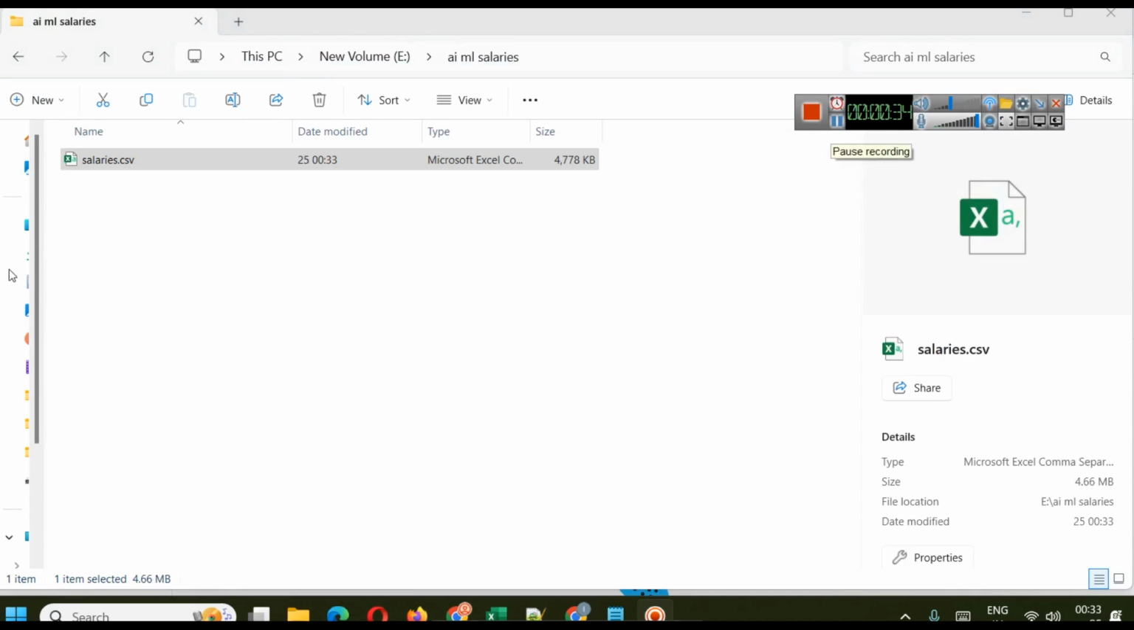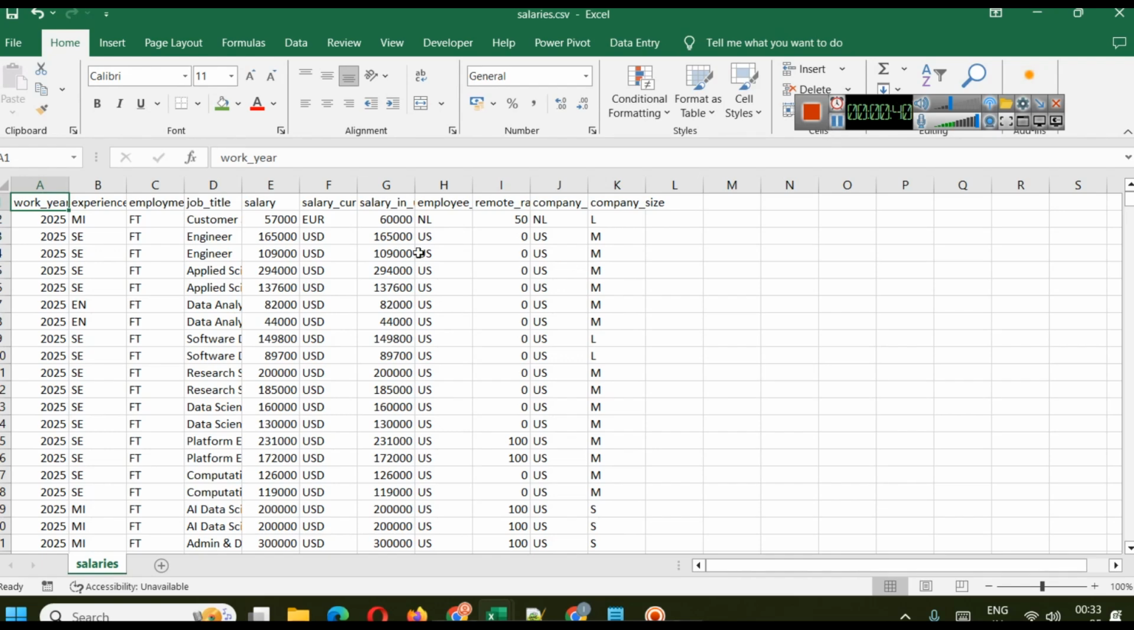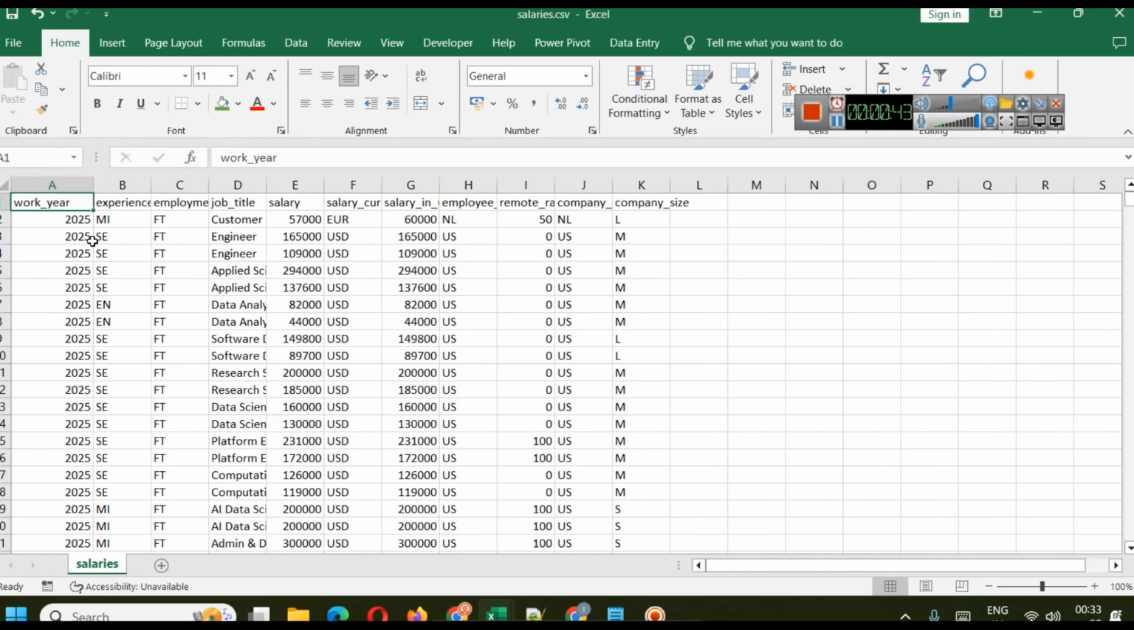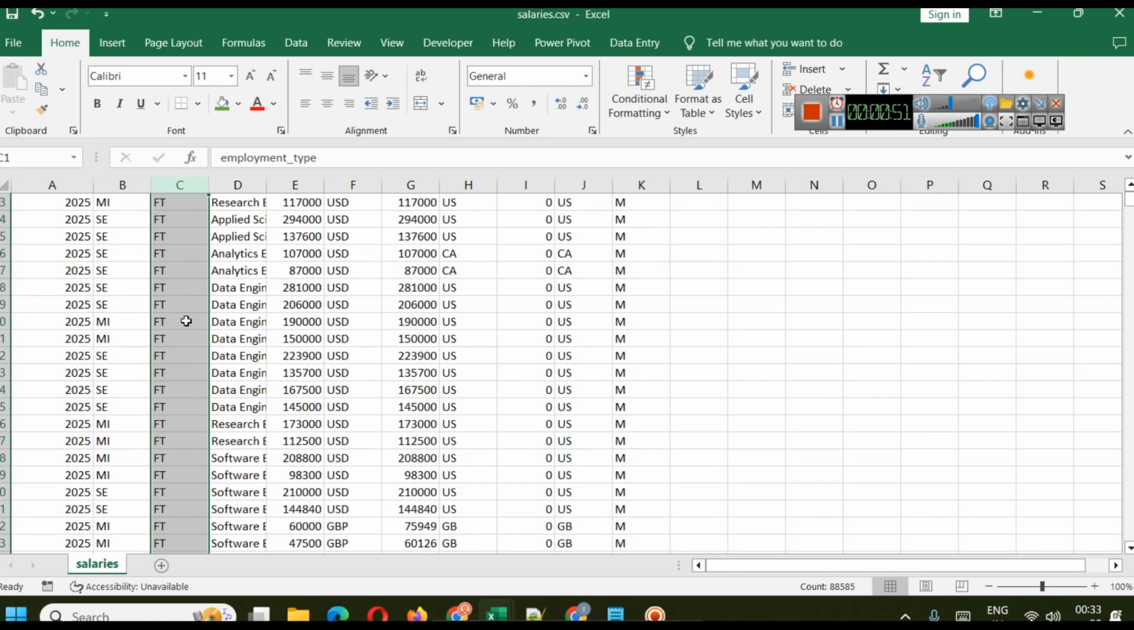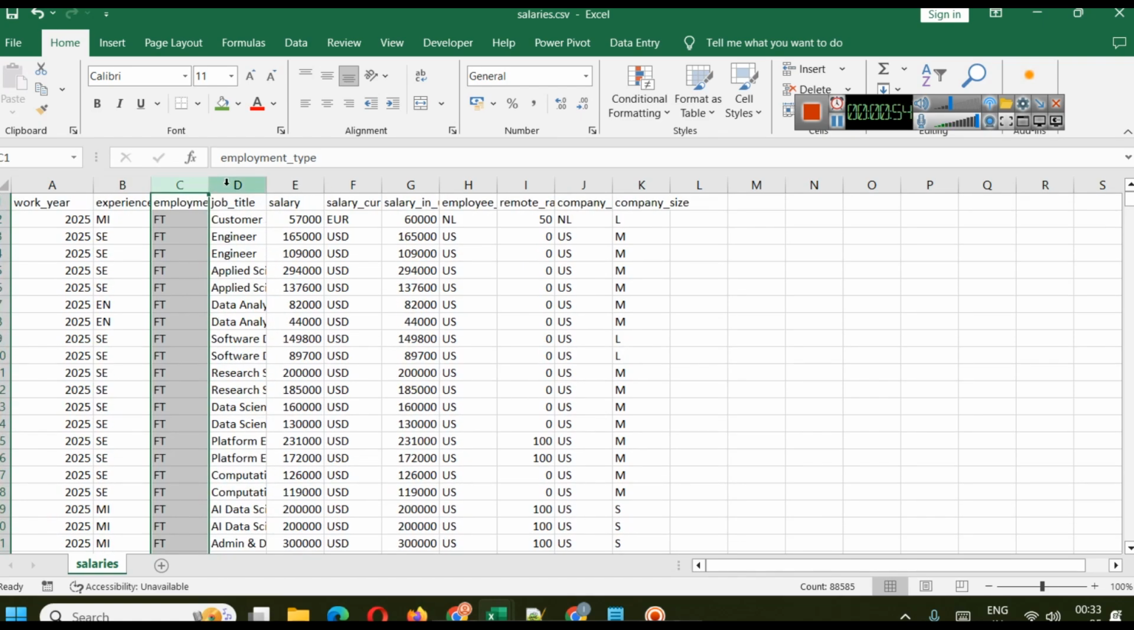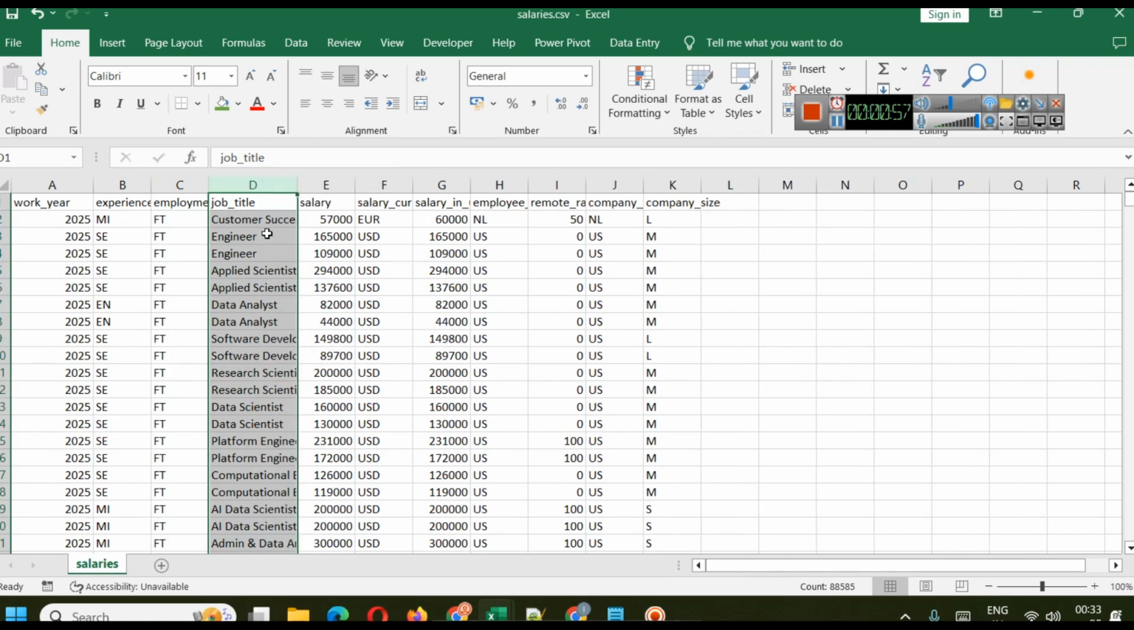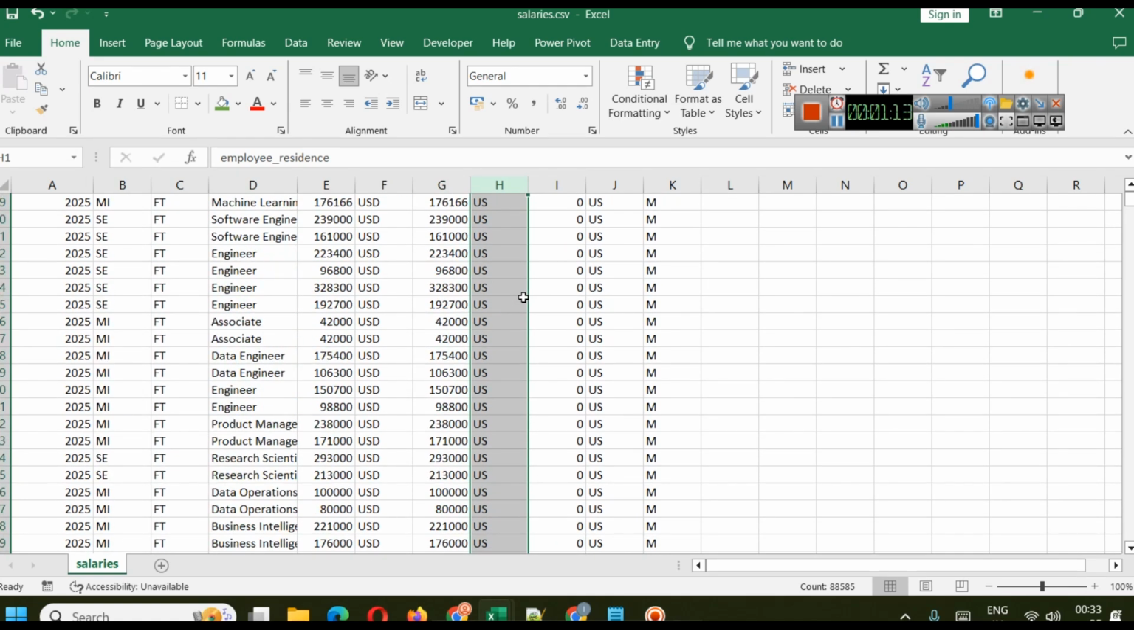Let's do that. Now we have the CSV file, which we will open here. In the CSV file, you can see we have the work year, then experience level, that is MI. We'll see the meaning of this. This is employment type, which is full time here. There may be other values, and we have job title like customer success engineer, etc. We have salary information, salary currency and salary in USD, the finally converted salary. And we have the employee residence information, which is the code value like New Zealand, US, etc.